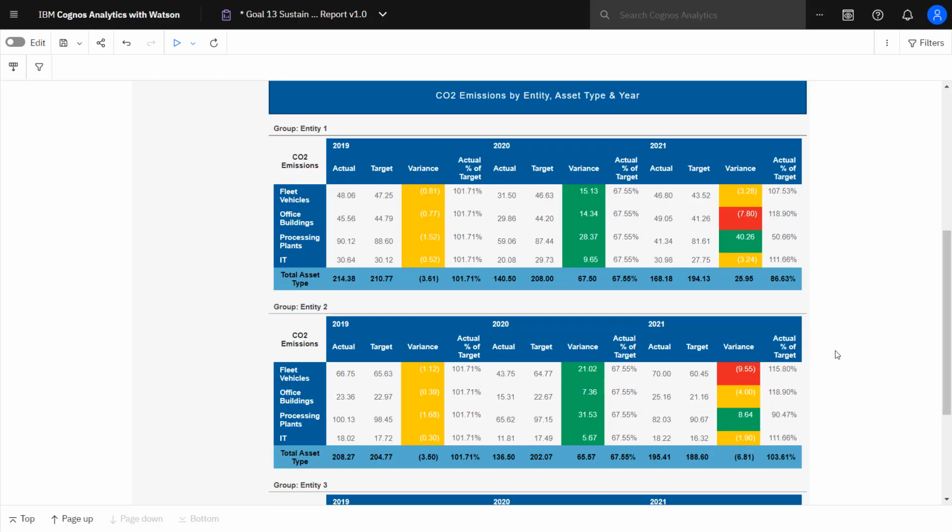Further down the page, we have a similar crosstab to the one on the previous page, but now we see a crosstab for each entity and the actual, target and variance for each of the asset types. We see a similar trend in that we made significant progress from 2019, which is all amber, to all green in 2020, but certainly for Entity 1, office buildings have slipped back into the red, with processing plants the only asset type for Entity 1 to stay in the green and below target, and the other two showing amber.